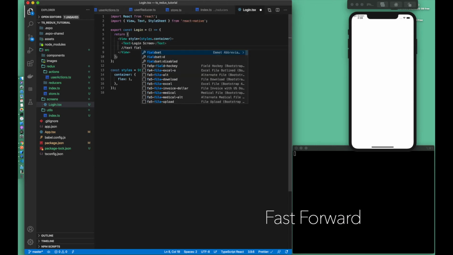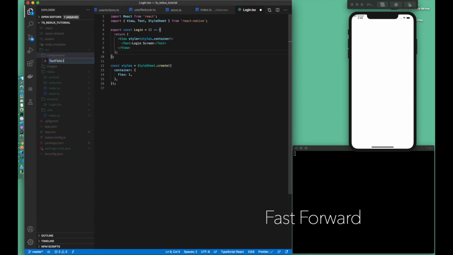I'm going to fast forward this boilerplate code section. Once our component is ready, we will continue with Redux once again.